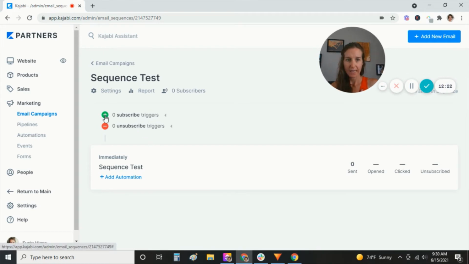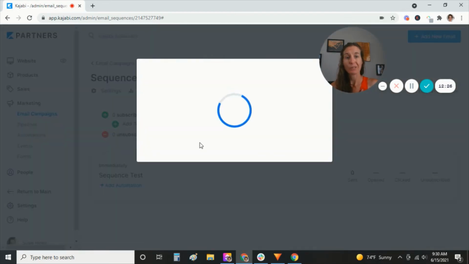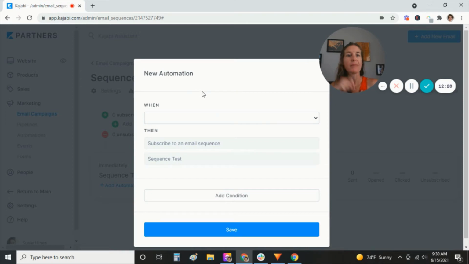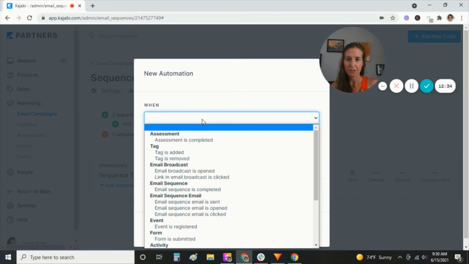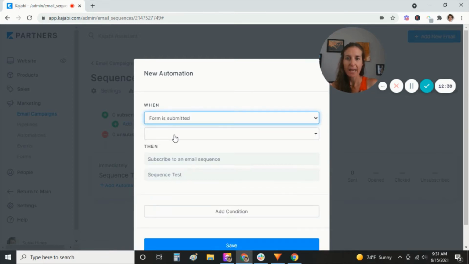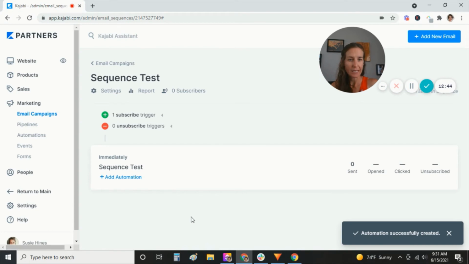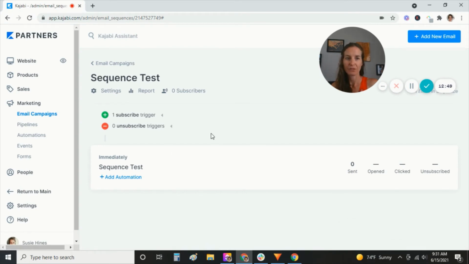And here's where you're going to set up your subscribe and unsubscribe triggers. So let's say I'm going to add a trigger so that when they complete a form, that would be like your lead magnet form, they're then subscribed to this email sequence. So when form is submitted, and then you have to select the form. And again, you have those conditions as an option here if you want to do that.